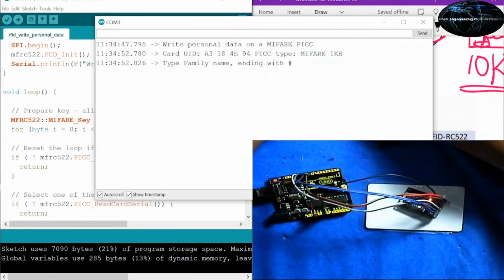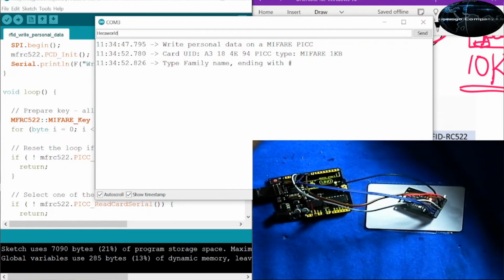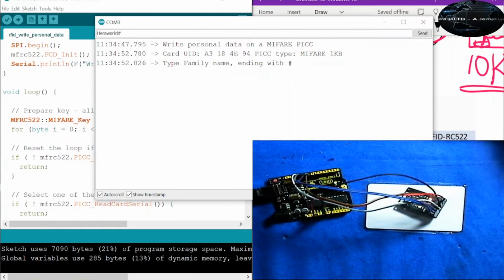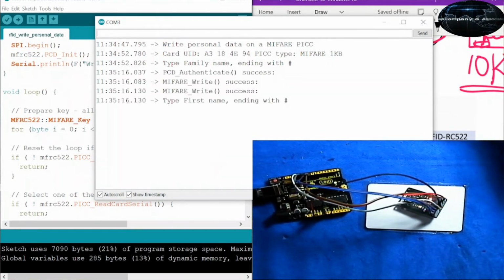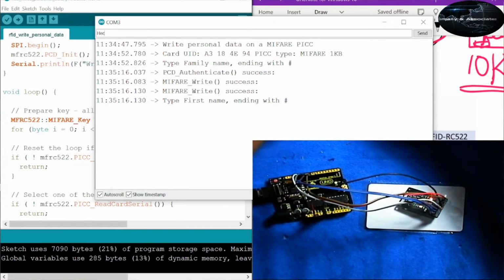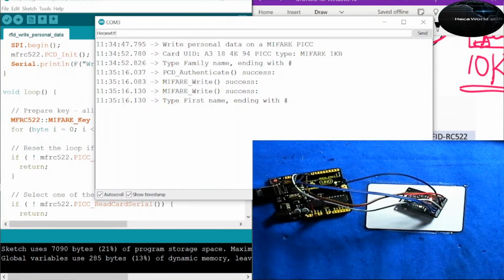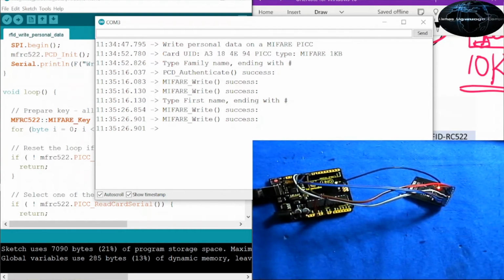So it says type family name first. So we're gonna say HackerNet. Let's do HackerWorld Unlimited, with hashtag. All right, then first name is HackerNet, and with hashtag, enter, and that is success. So we've written successfully to this.